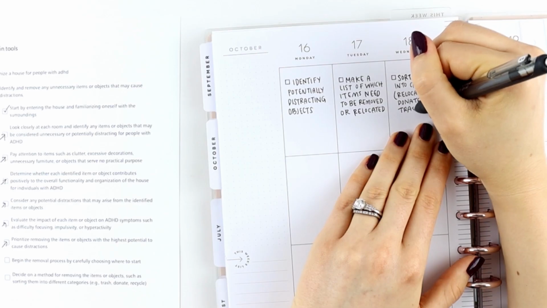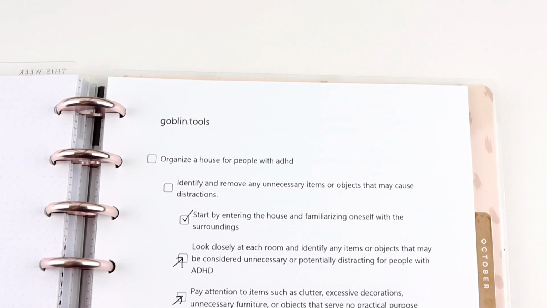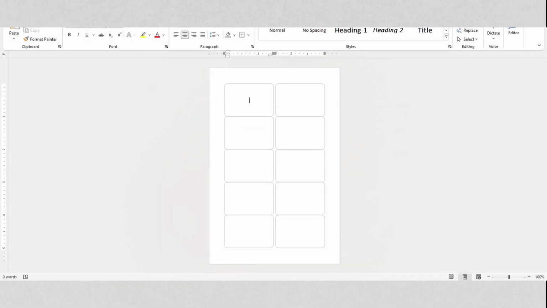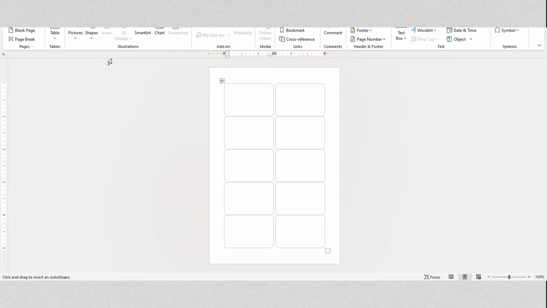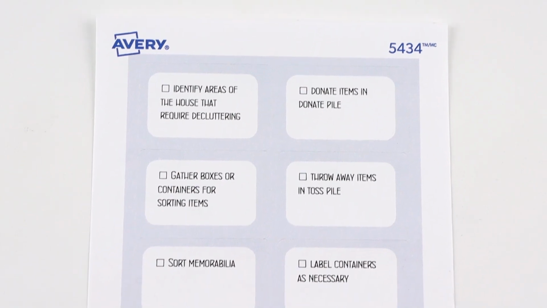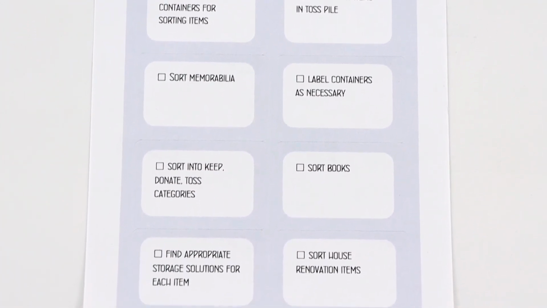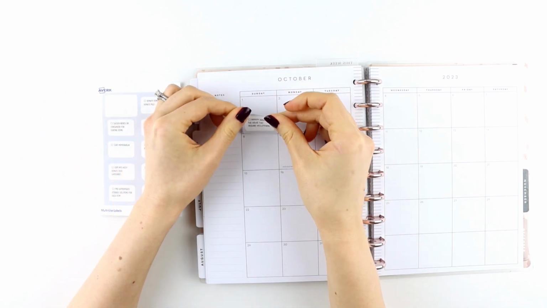A second idea is to add repositionable stickers to your monthly spread. So to do this, I downloaded the Avery template for Microsoft Word, but you can also just use Avery's template online if you don't have Microsoft Word. And I typed the Goblin Tools tasks out onto the template and then printed them onto some stickers. And these stickers are actually a little larger than the ones that I showed in a previous video because I wanted more space to be able to write down the entire task.